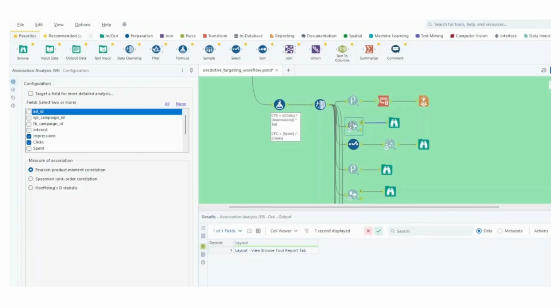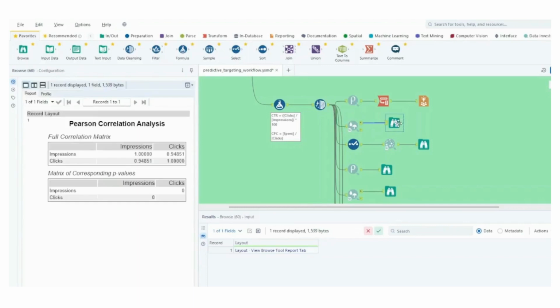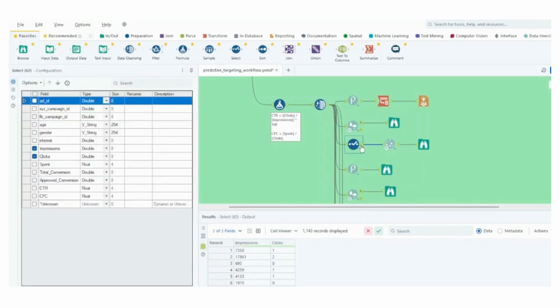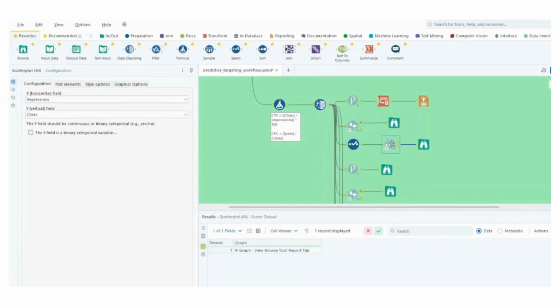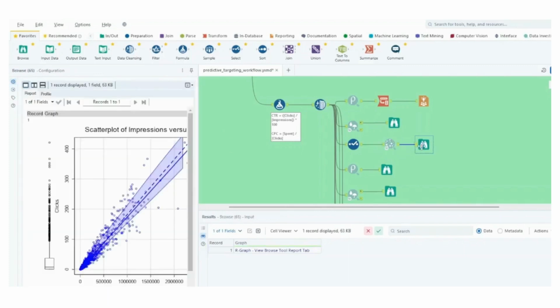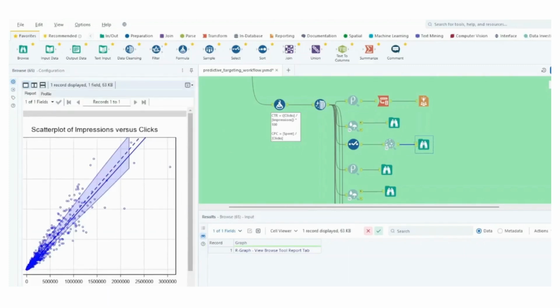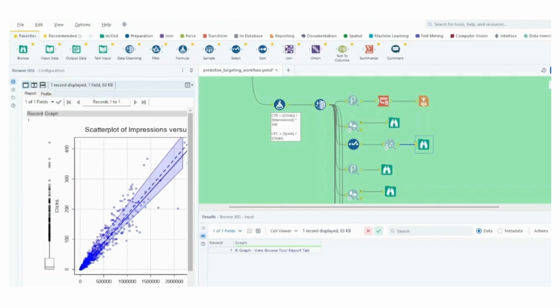It shows a strong positive correlation of approximately 0.94 between the variables impressions and clicks, indicating that as the number of impressions increases, the number of clicks also tends to increase. We will use Browse tool to view the output accordingly. Like above, we will then connect Select tool and select the fields impressions and clicks. To visualize this correlation, we'll use the Scatterplot tool with impressions on the x-axis and clicks on the y-axis. By using the Browse tool, we can observe the scatterplot and confirm the strong positive correlation between impressions and clicks.